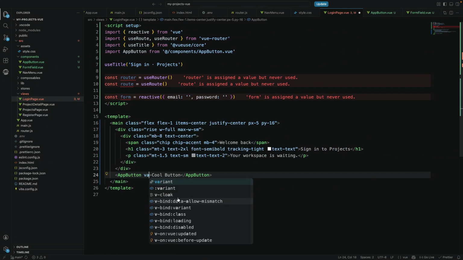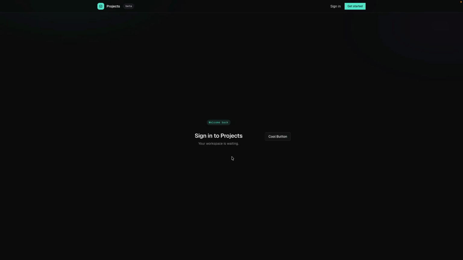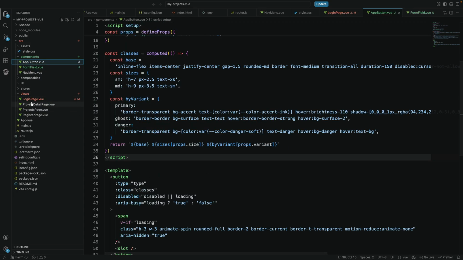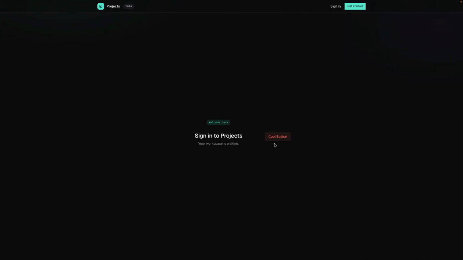But oops, sorry for those, or variant. We can do a simple variant, and this will be a ghost. If we change the variant, the button changes. You see that affects the hover. And when this changes to danger, which is the other name that I would put there. Yes, danger. If we change to danger, that one through there, right?